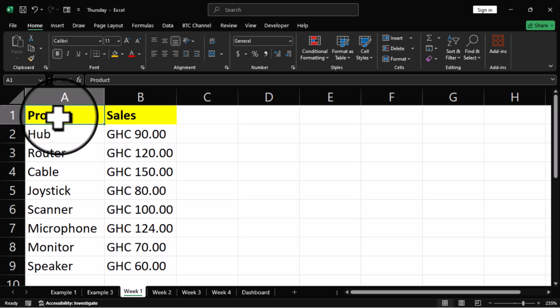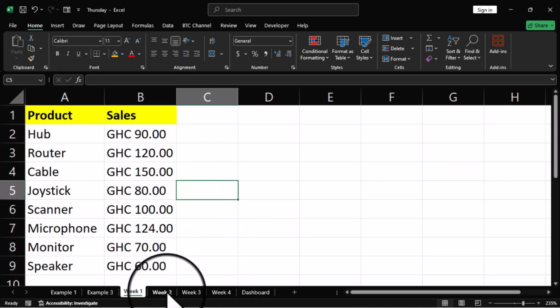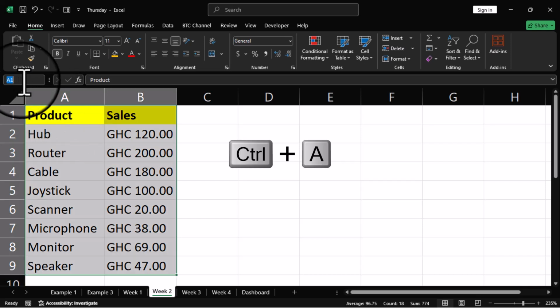So if I select this cell, I have A1, but if I select all the content, I have week 1 in this particular area. So you can do that for week 2 as well. Click Control plus A and type week 2 and press the enter key.